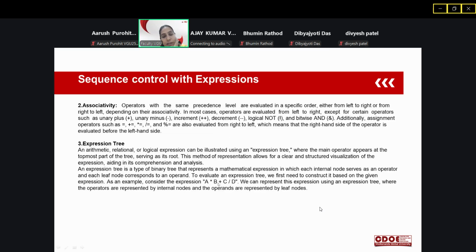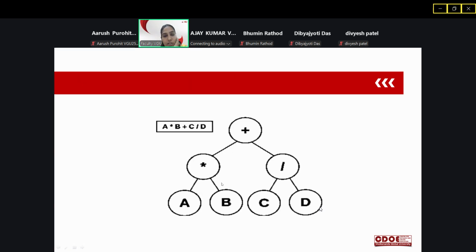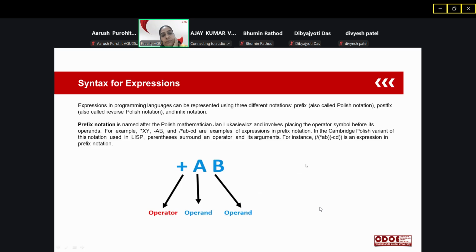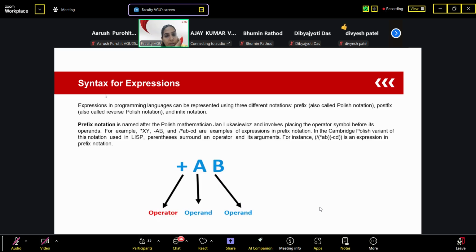When you are evaluating left to right, plus, as I told you, is on the top as the root node, we will consider it. The main operator, as written here, appears at the topmost part of the tree serving as its root. So which is the main operator here? Addition. Because here we have an expression, here we have an expression, and in between we have an addition. So this will be on the top. What are the internal nodes? Operators. And the operands A, B, C, D are the leaf nodes of the tree. Is this clear? Is this clear to everyone? Kindly give me the feedback so that I can start the next topic.